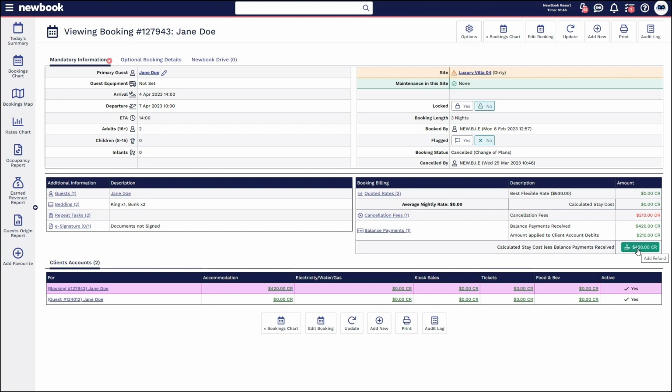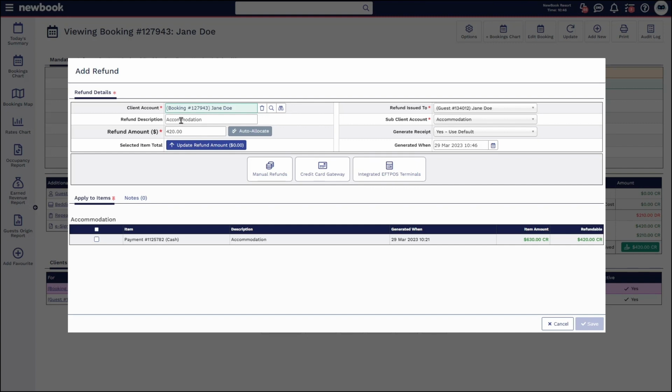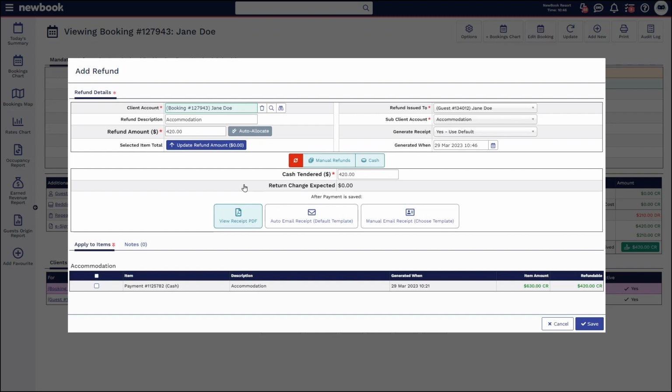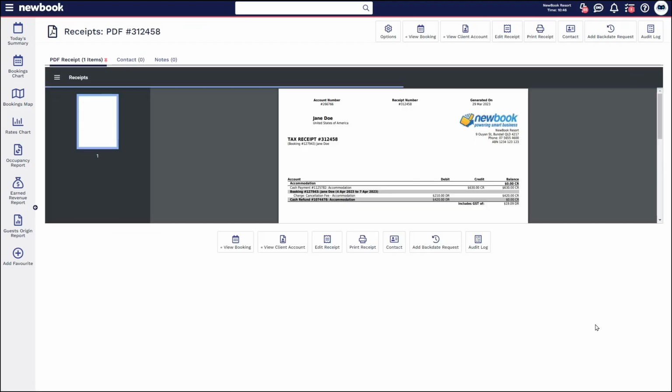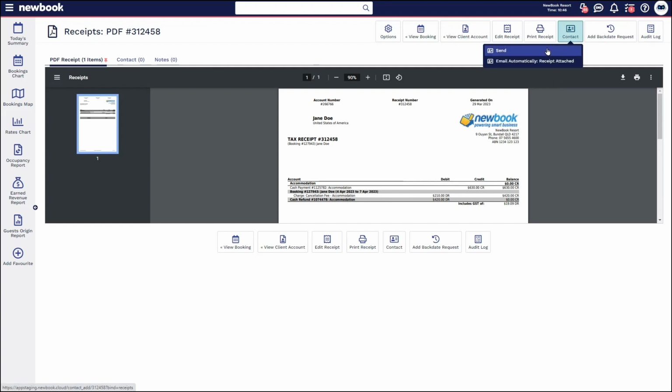If we're wanting to refund that back to that guest, all we do is click Add Refund. In this scenario, we need to select that we are going to manually give this back as cash, tick the payment, and then save. That's then going to generate the receipt, and we can then choose to send that off to the guest if we need to. Alternatively, if you have automated contacts set up to send cancellations through, it will send off once that's been cancelled in the system.